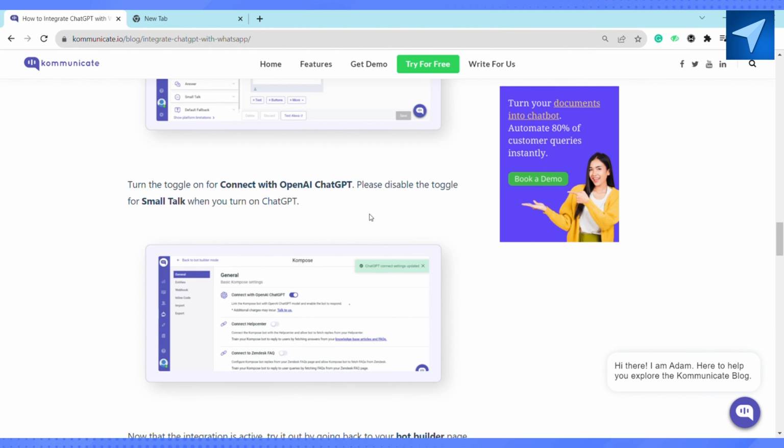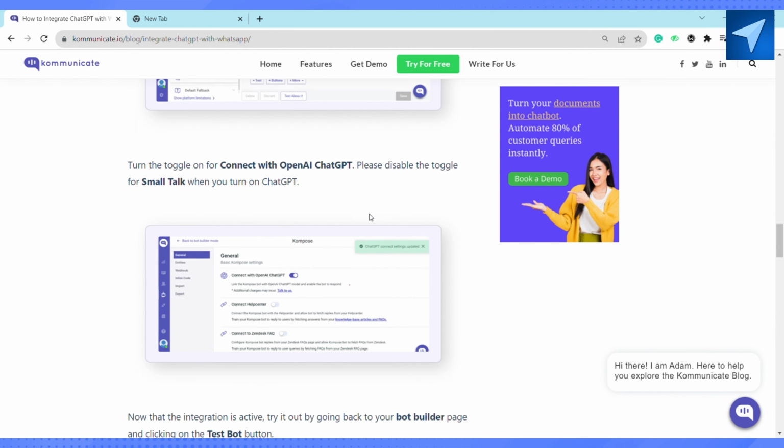So this is basically how you can integrate your ChatGPT with WhatsApp. So that is it for this video.